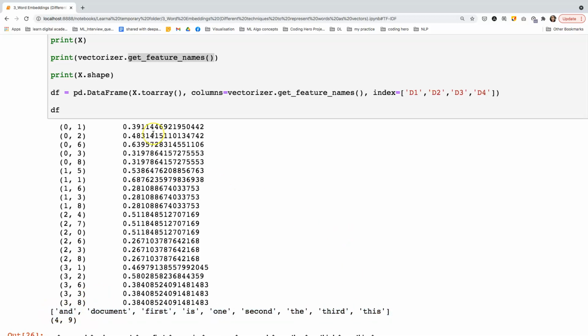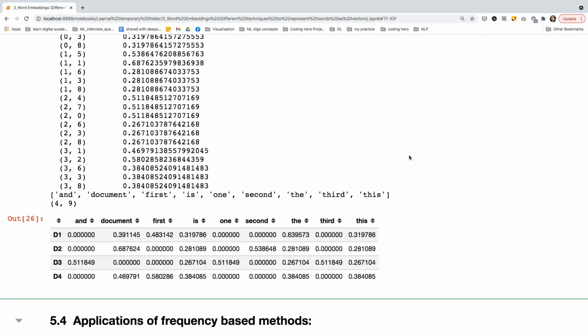Now I want to see that in the data frame format. So in the data frame function, I'm passing X. First I'm converting it to an array, then I'm passing it inside it. Then in the columns parameter, I'm passing these feature names that I got over here. So these will become my column names. And in the index parameter, I'm passing how many documents we have? 4 sentences we have. So the names of those will be D1, D2, D3, D4. Fine. So it will give me this data frame.